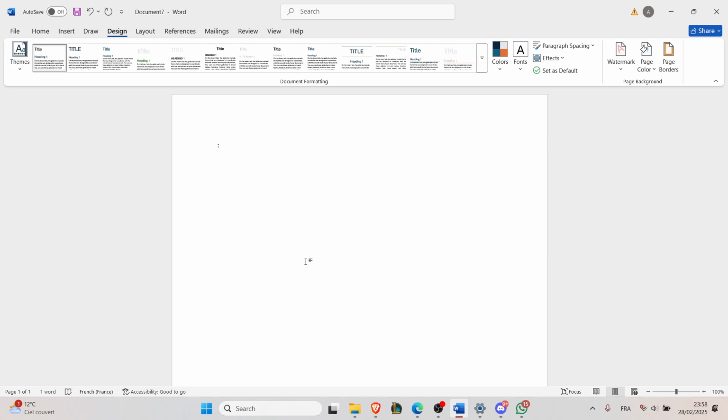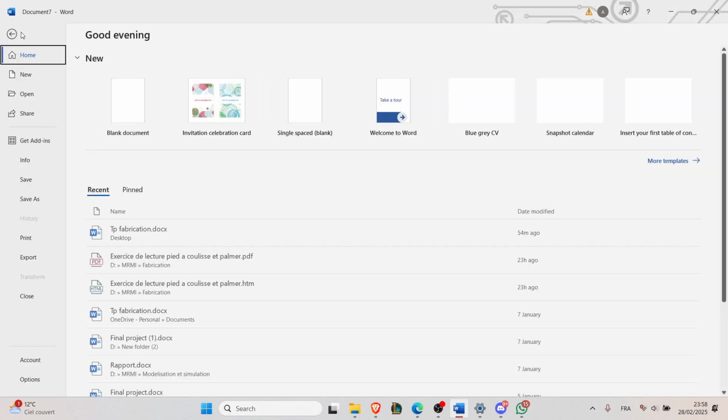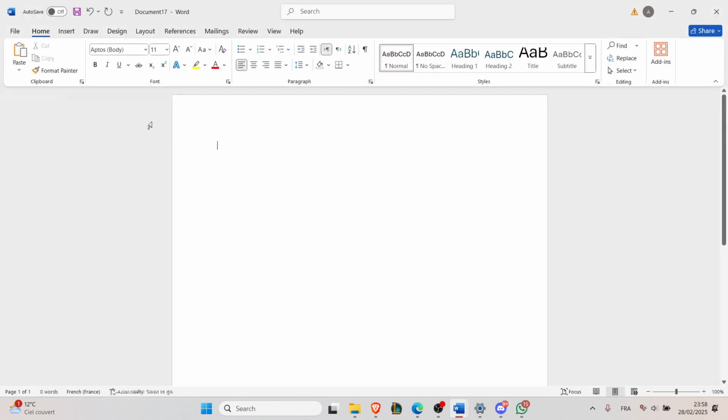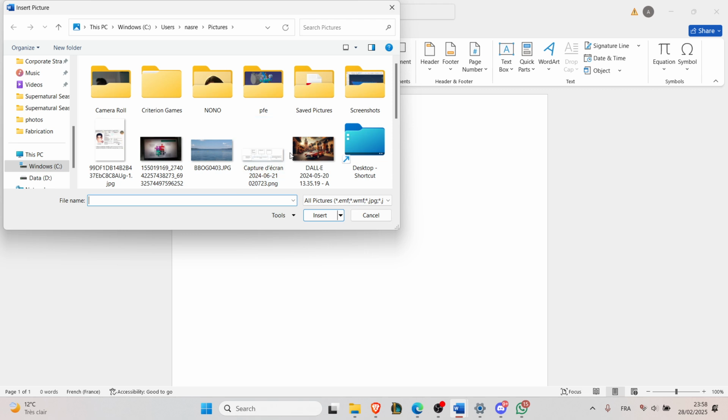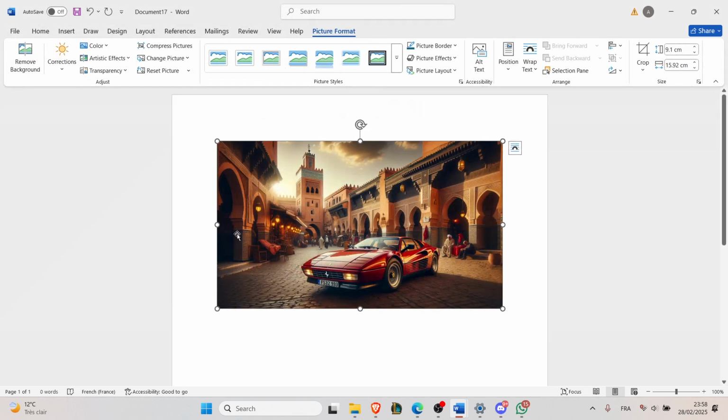The first step is to insert the picture, and to do that, just open Microsoft Word and then click on create a new blank document. Now here, go to insert, and then click on picture and select where you want to insert the picture from. For example, you can use this device, stock images, or online pictures. For this tutorial, I'm going to use this device, and I'm going to select this picture right here.